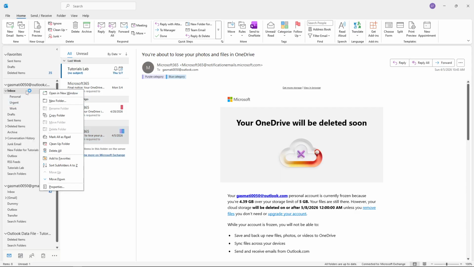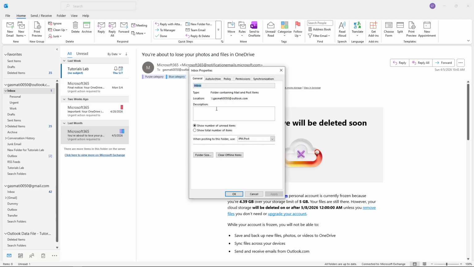As soon as I do that, a context menu pops up with several options. From this list, I'm clicking on Properties. This is what lets me access the folder settings and change how the email count appears. A folder property window opens up now, and this is where I can actually switch the view. I'm clicking on the General tab at the top to make sure I'm in the right section.